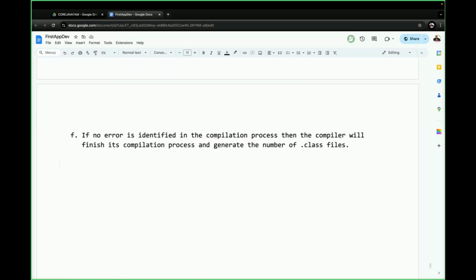But here I have a question. All of you put concentration. What's my question? How many dot class files are going to be generated? In general, we think only one dot class file. Why? Because we are compiling only one Java file. So definitely we are going to get only one dot class file. Clear? Hold on here, I'll give one conclusion.